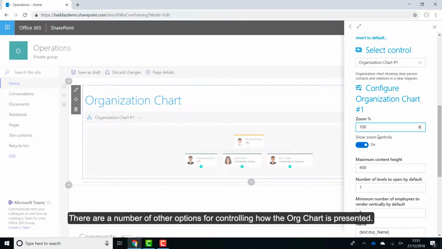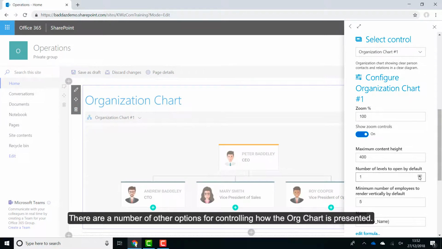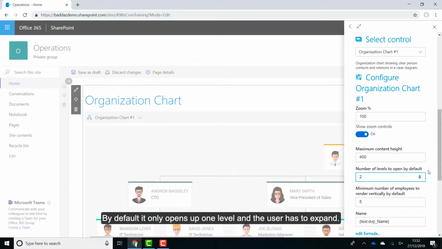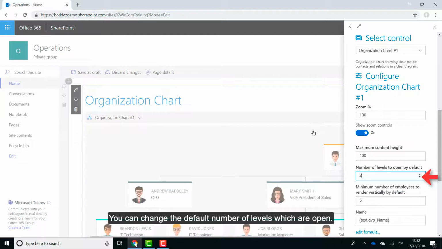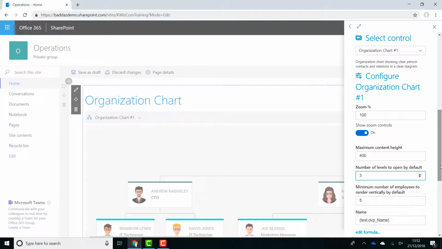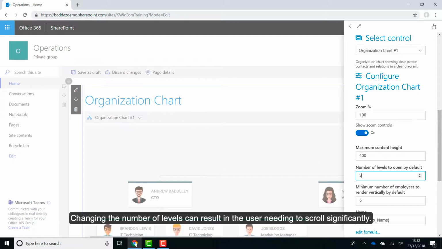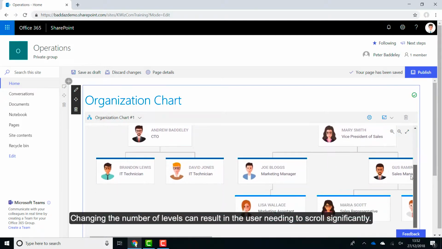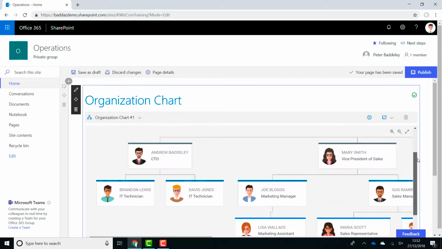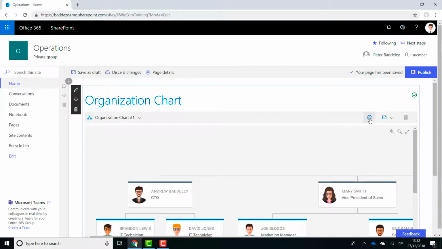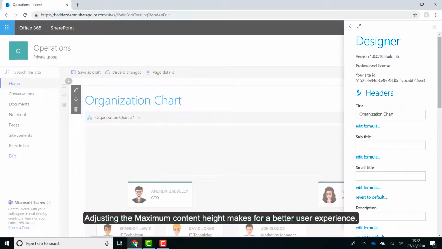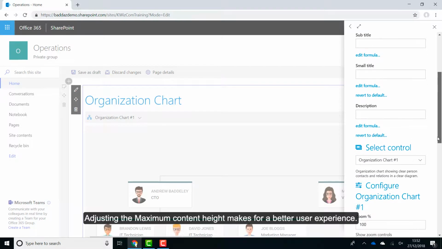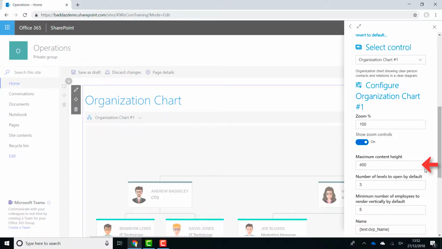There are a number of other options for controlling how the org chart is presented. By default, it only opens up one level and the user has to expand. You can change the default number of levels which are open. Changing the number of levels can result in the user needing to scroll significantly. Adjusting the maximum content height makes for a better user experience.